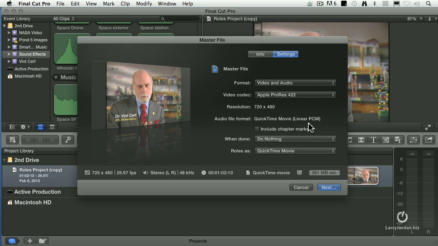Linear PCM is technical speak for an AIF or wave audio. All three are uncompressed audio. Linear PCM is the default name that covers the whole category. Final Cut uses AIFs, but waves are exactly the same audio data, just with a different file header. So AIF or wave are both linear PCM and the best choice.